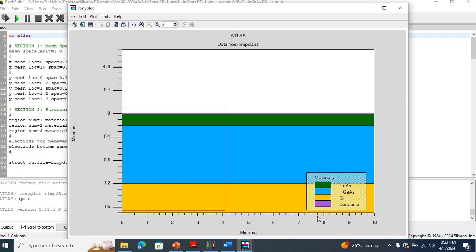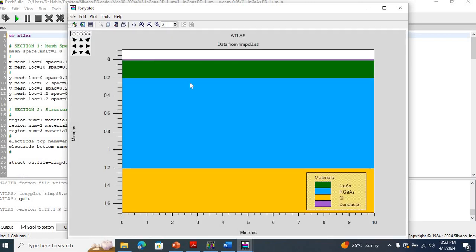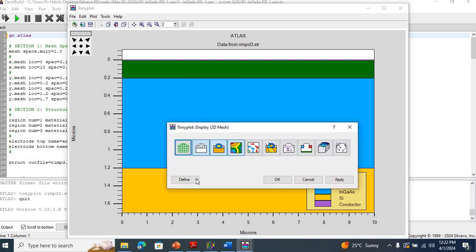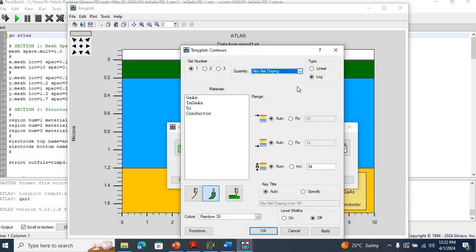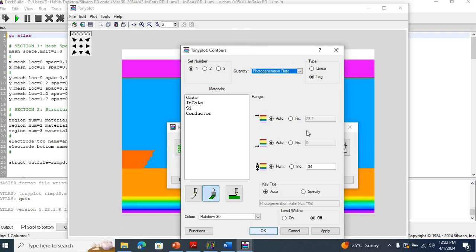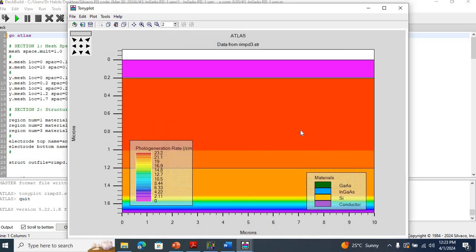Here is our structure under light conditions. So I right click on it to look at the photo generation rate. You go to controls. Then from the drop down menu, I select photo generation rate, hit apply. And now we can see inside this structure that most of the photo generation occurs inside the I layer, which is based on indium gallium arsenide. And this is because indium gallium arsenide is a narrow band gap layer inside this structure. So most of the light is going to be absorbed inside this layer.